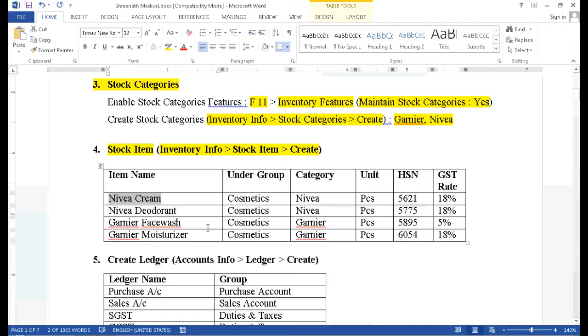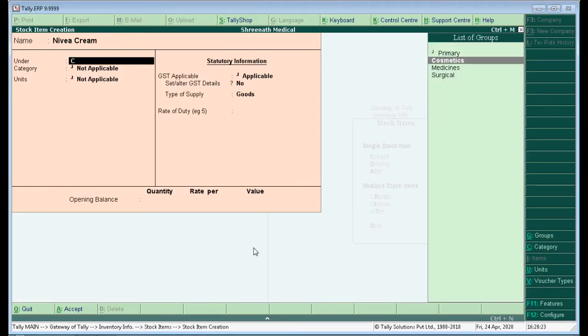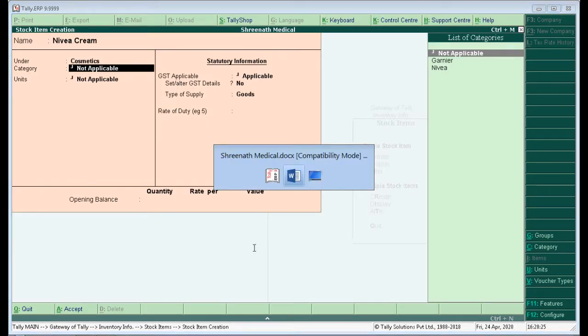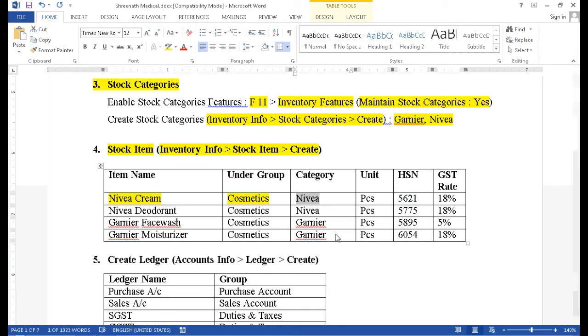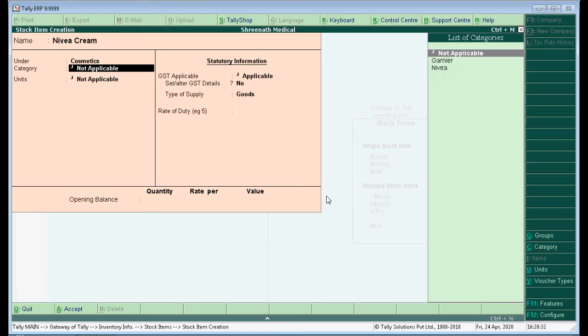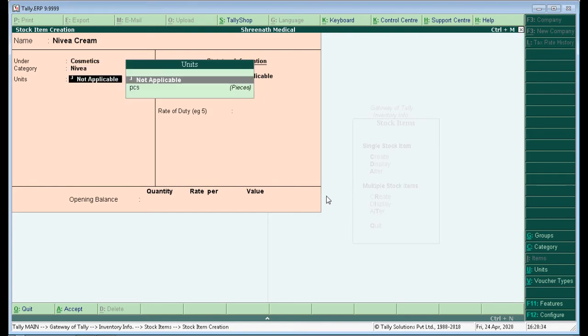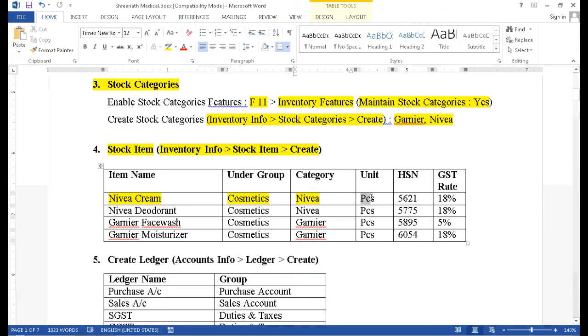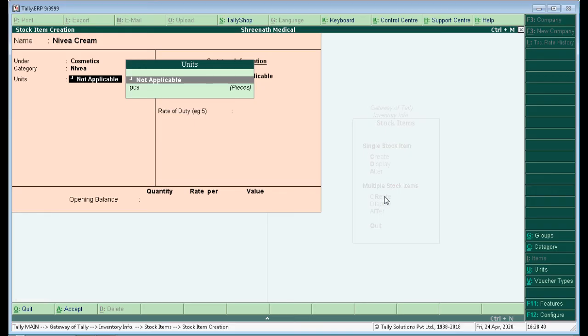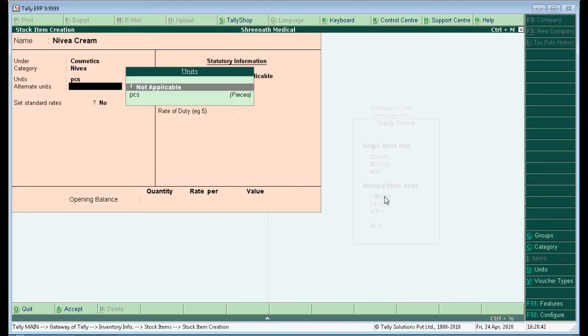Next is the stock group it comes under. Here in the table we have mentioned the stock group as cosmetic. We have already created the stock groups earlier, so we only have to select the stock group from the list. Then comes the category. We have already created the category, so we just select the category Nivea. In unit, we will select PCS because this item can be bought and sold in pieces. So we are selecting the unit as pieces.